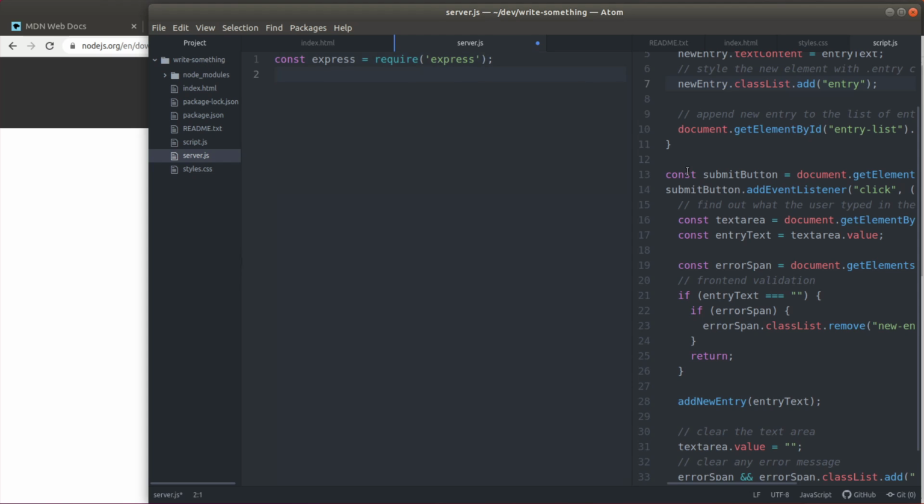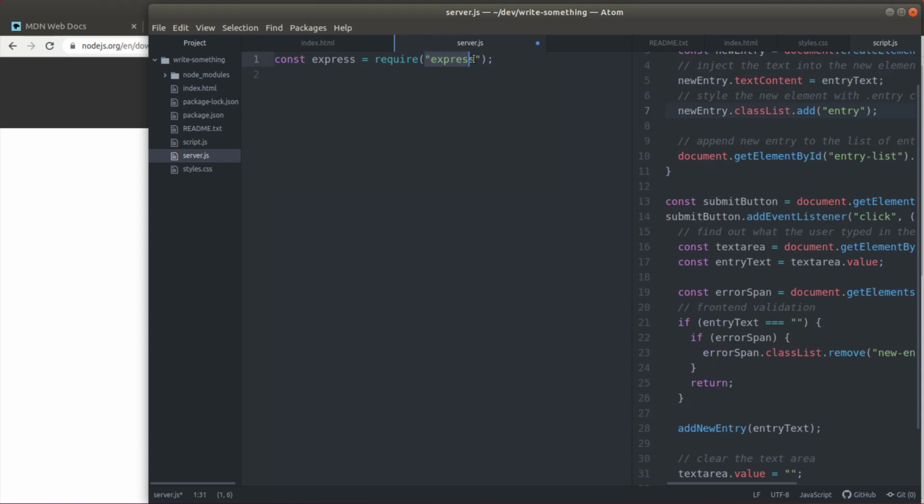Let me use double quotes here instead, because I see I was using double quotes in the client-side code here in script.js. So to be consistent, I'm also going to use double quotes here. But you can choose single quotes if you want. So we got Express. Now what this is doing is requiring that package Express so we can use it. I put it in a variable.